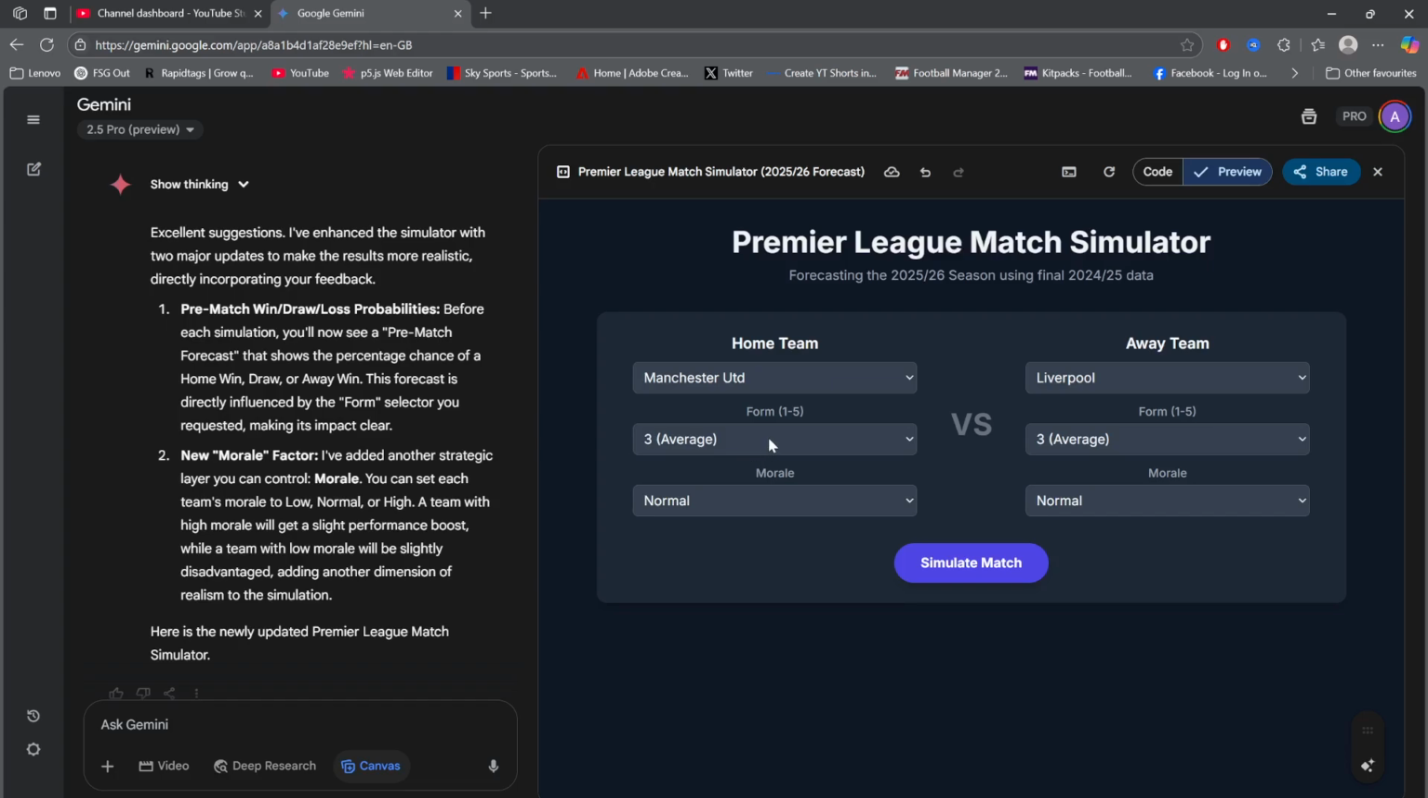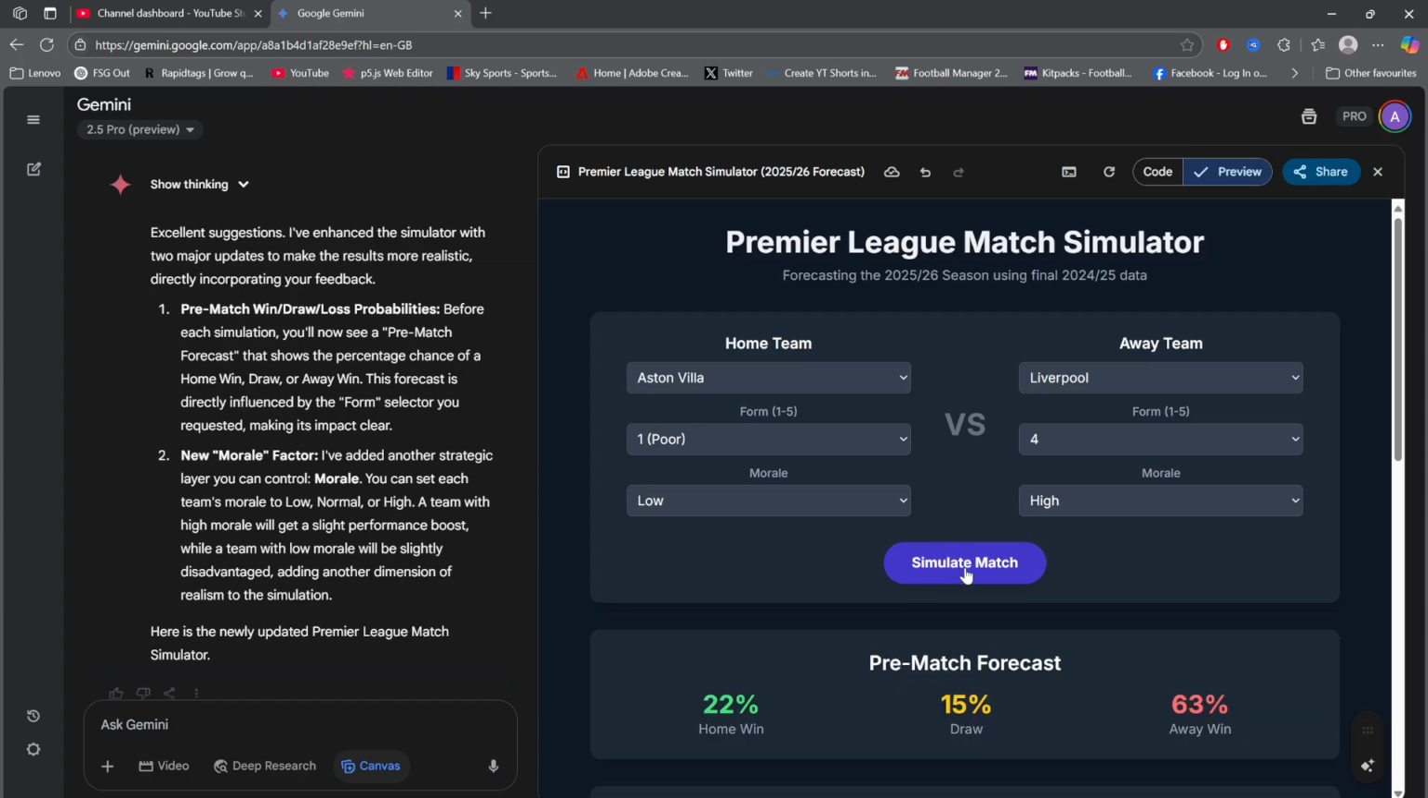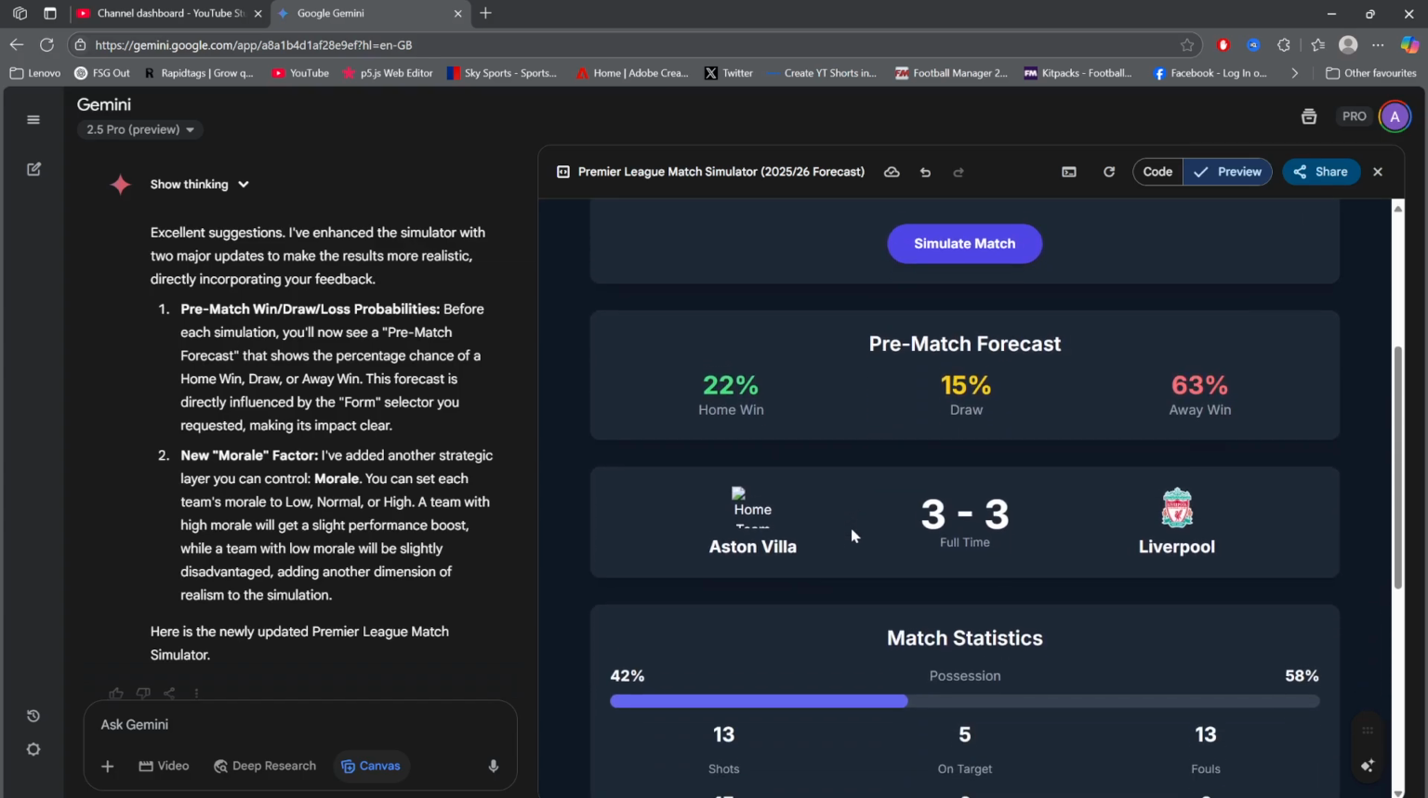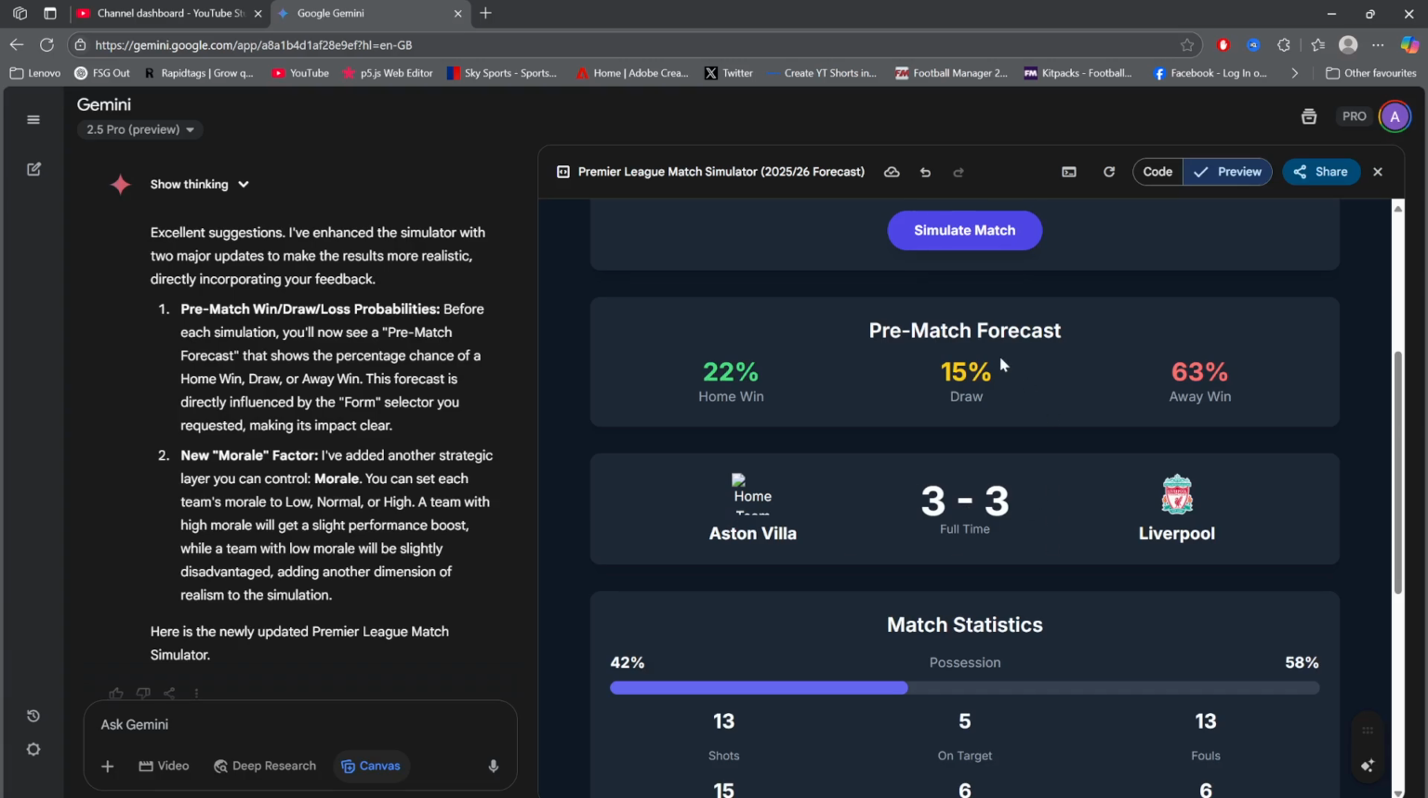So we're going to keep it at normal for Aston Villa. Let's put them in poor form. Liverpool on number 4, and Liverpool's got high morale. Villa have got low morale. That's your forecast. That's your result. So there was a 15% chance of a draw, and it ended up as a draw. Simulate again. The percentage chances stay the same.